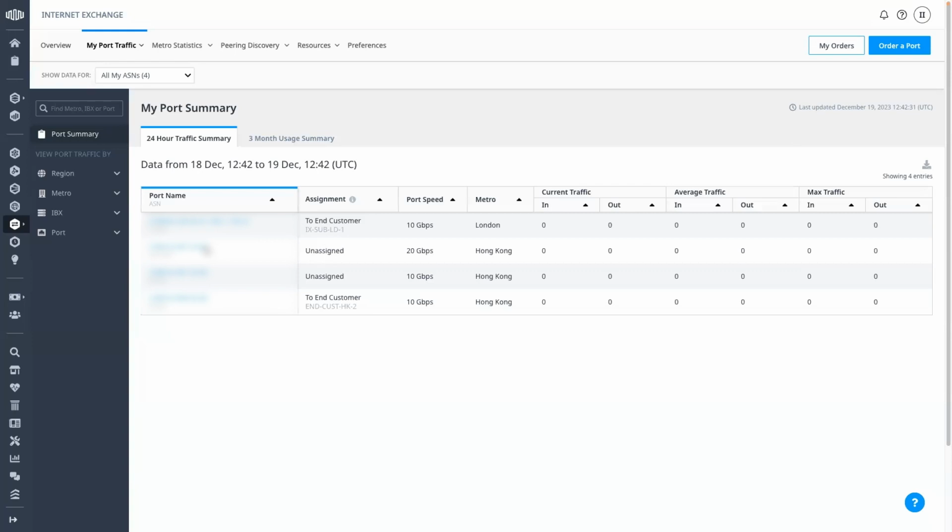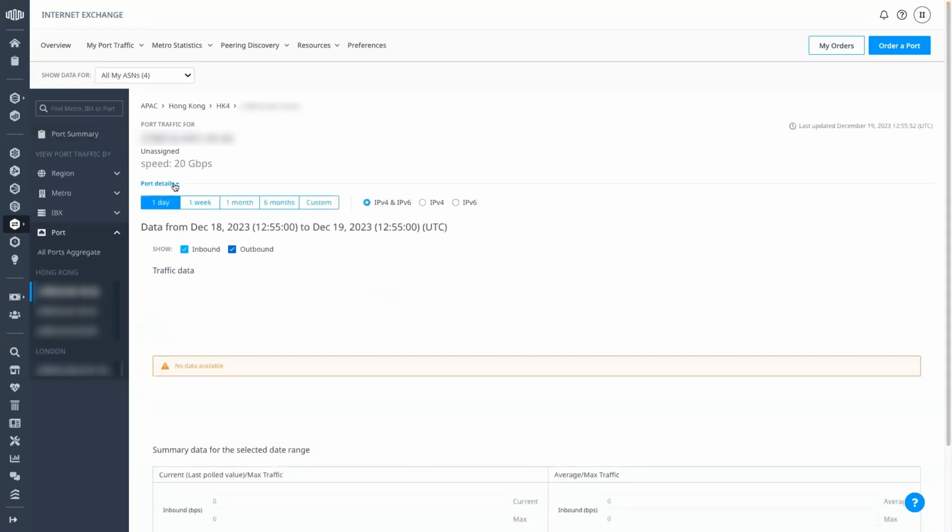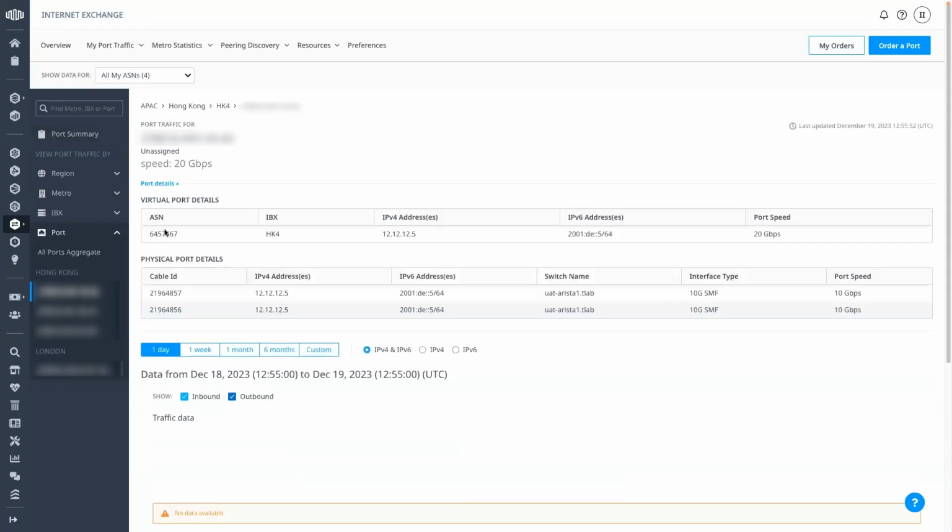Let's say we want to assign this particular port, HK1IX02. As you can see, this port is in IBX HK4. So we now need to switch to Equinix customer portal to make the assignment.